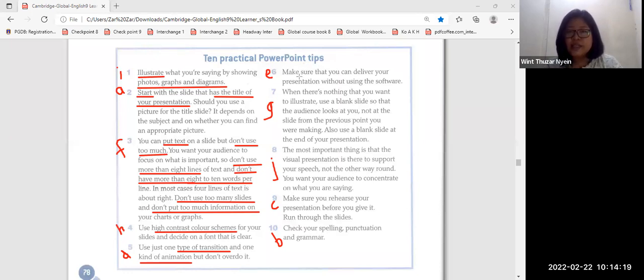And number 6, make sure that you can deliver your presentation without using software. Okay, you don't rely too much on the techniques and technology, because sometimes there will be mistakes, or you cannot open your laptop, or your slides are unfortunately deleted by chance. Okay, at that time you have to prepare for that.